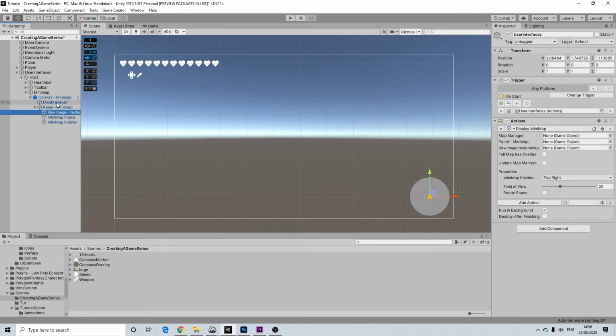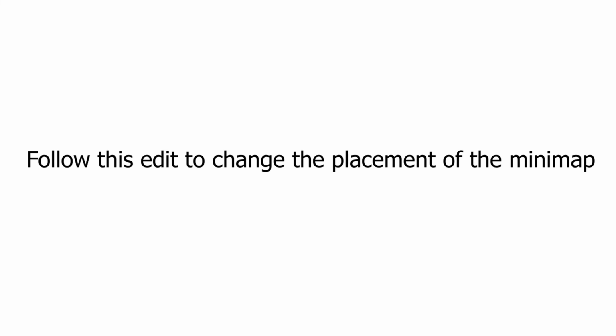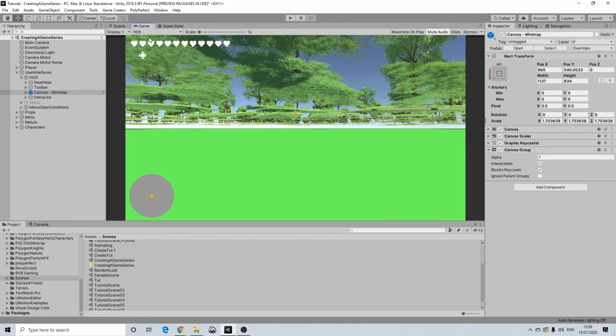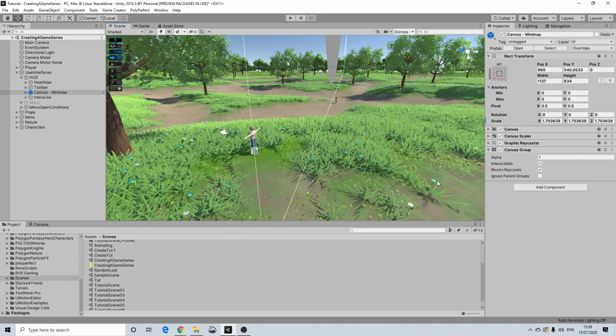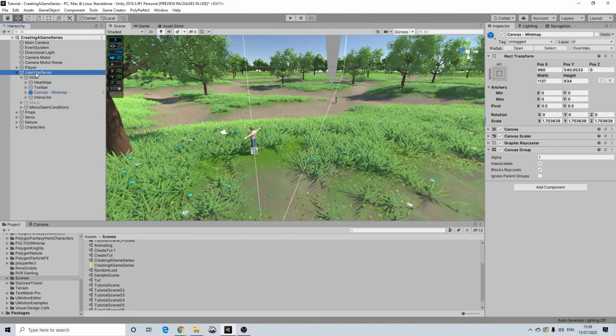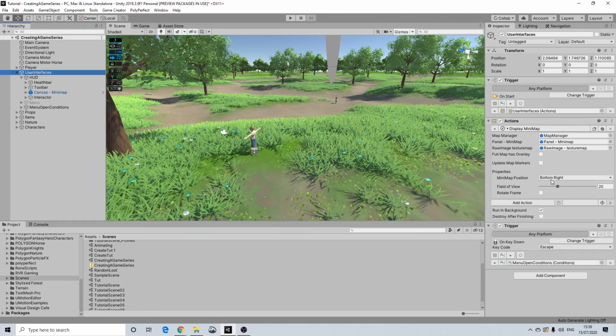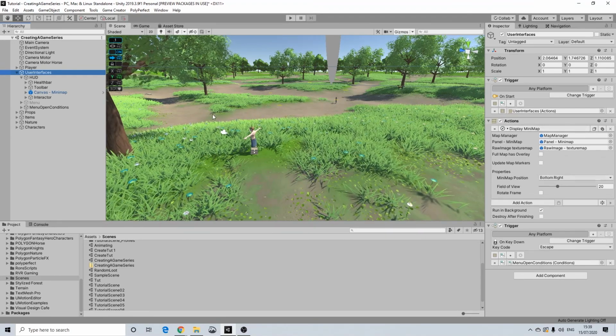So map manager, minimap, raw texture, and panel. It's asking for the position, so bottom right. So placement will look like this. And if you want to have it in the right corner, all you really need to do is go here to your action, display minimap, and just change this to bottom right. And that's it.